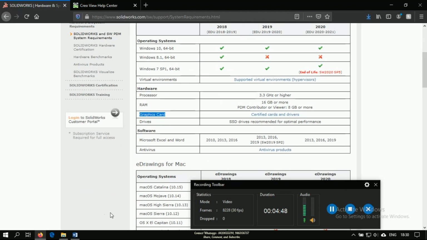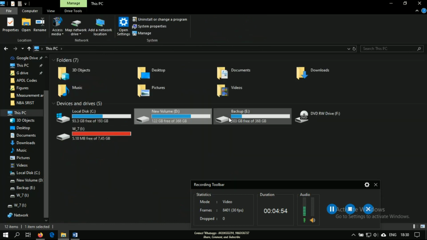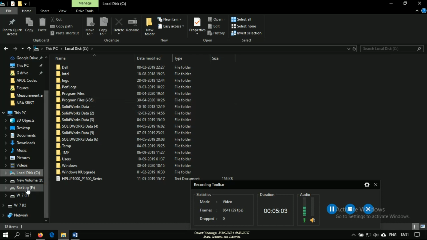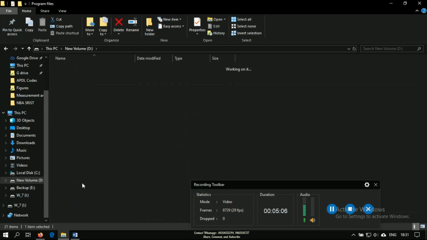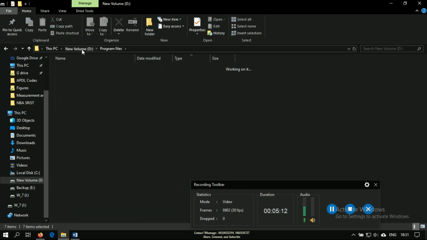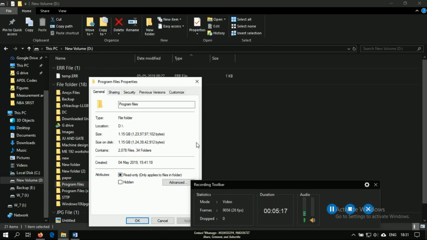Fine, I will show you the amount of data it is taking. Let me go to my PC. This is where SolidWorks is installed in my computer. As I told you, my SolidWorks is not installed in C, it is installed here. If you click here, this is the complete installation of my SolidWorks. How much is it? Just wait and watch. It's 5 GB.